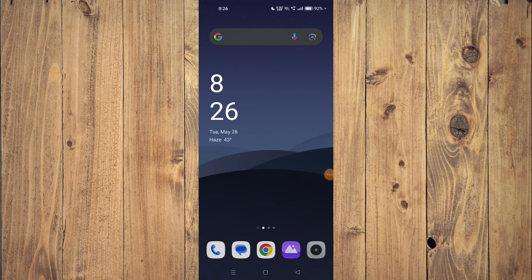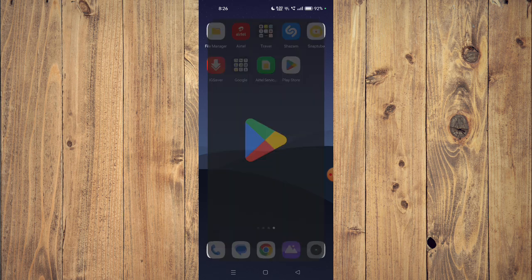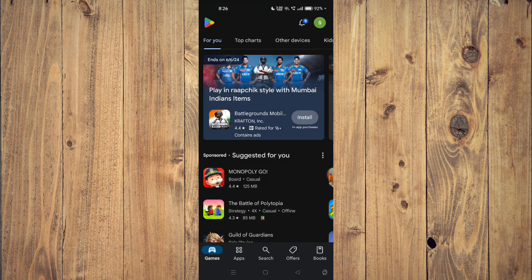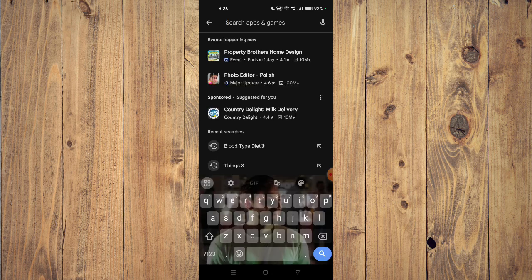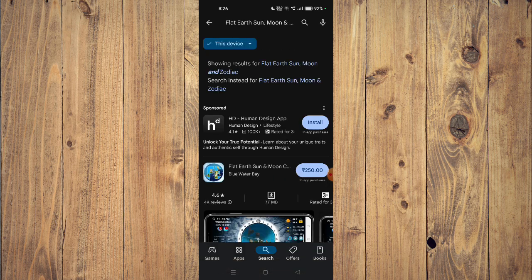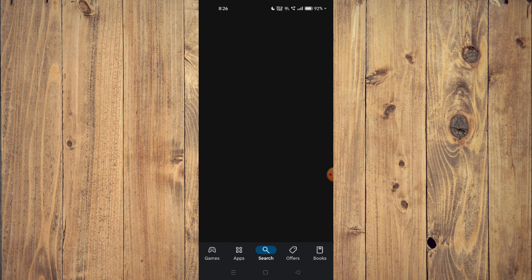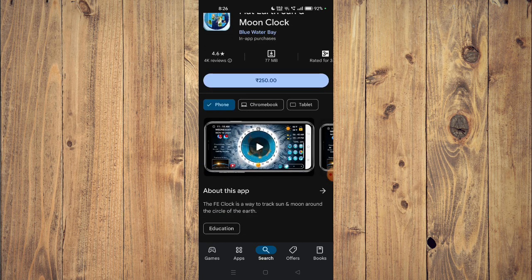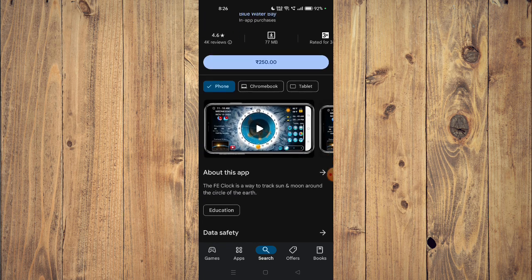In today's video, I will show you how to download and install Flat Earth Moon Sun and Zodiac app on your mobile phone. For that, you have to open your Play Store and now you have to search the name of your app. Now you can also read the details about the app.